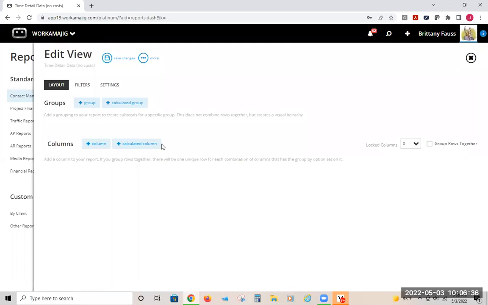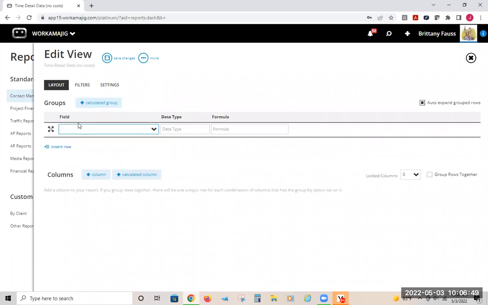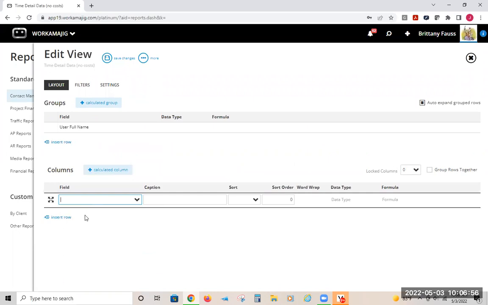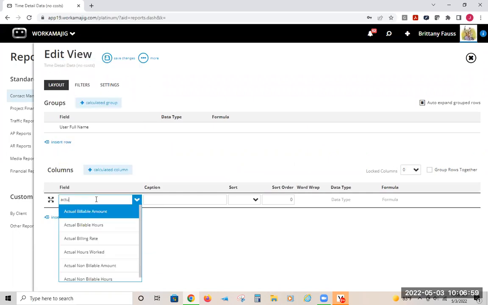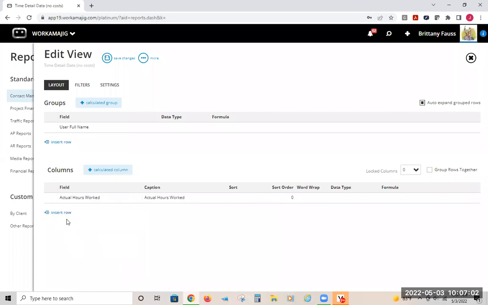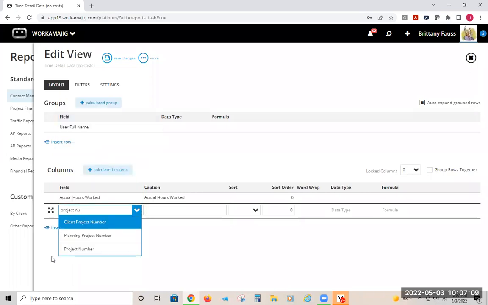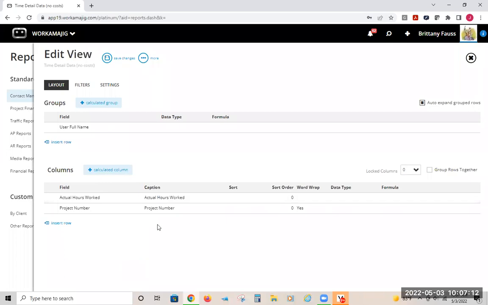So I'm going to click on this one, and you have groups and columns. So basically, how do you want to group it together? Most people with time detail would go by group. And then what are the columns that you would want to see? So my grouping might be maybe like the user name, and you could do full name, or you could do first and last. And then you go through and build what else you would want to see. So of course, I'd want to know how many actual hours they worked, maybe what project they worked it on. So you could do like project name or number. And that's how you go through and build.